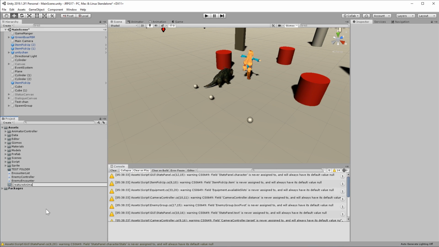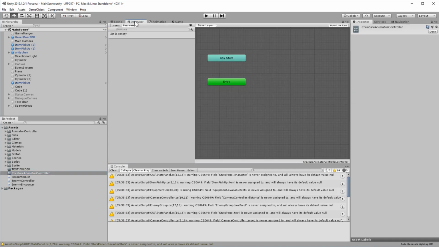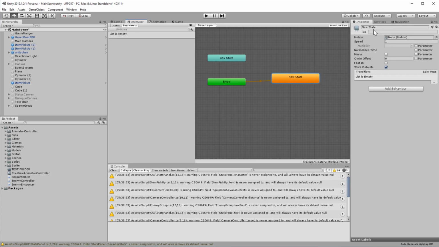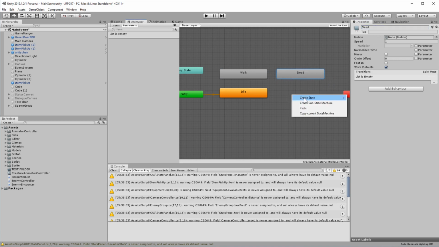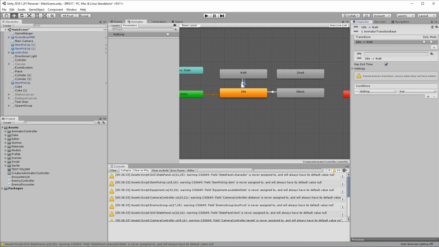So let's start by creating a new animator controller. Let's call it Creature Animator Controller. Then inside, let's simply put 4 states: idle, walk, dead, and attack. We will not go in depth with the animator controller and animations in this tutorial series. Just a simple animator controller. Link the attack back to the idle, and link the walk with idle both ways. Make a new bool called walking and use it as the condition between walking and idle.